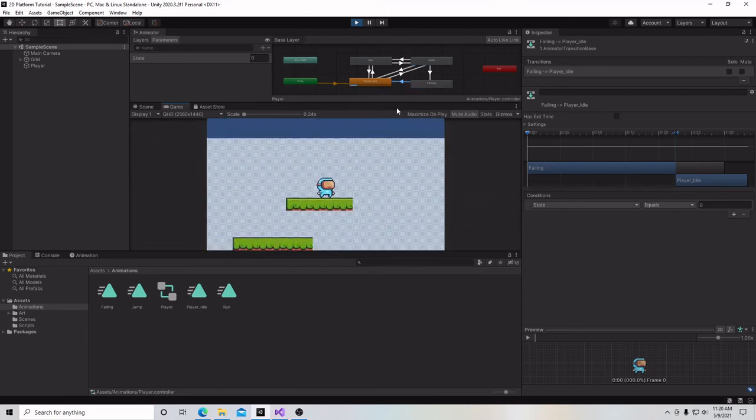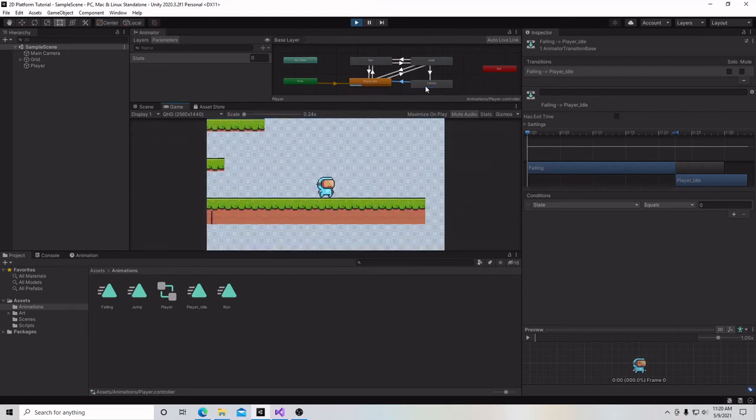All right, so now when I run over and I hit jump, he should go into falling. And as you can see, he did right there. So that's exactly what we wanted. Now let's add in our animations and put a bow on this.